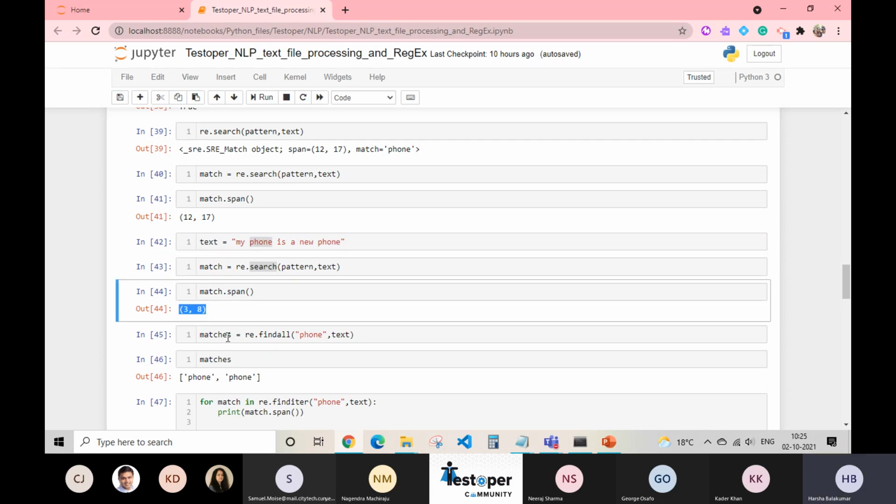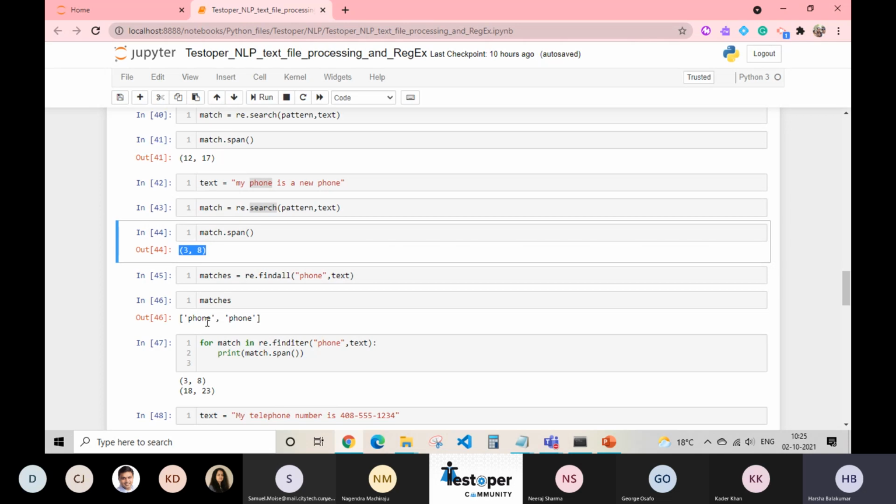If you want to find all the occurrences, you use the findall command. So you take it here and then the matches will be phone and phone.